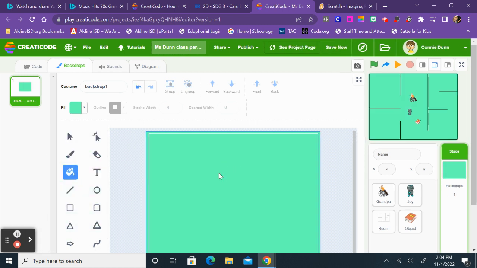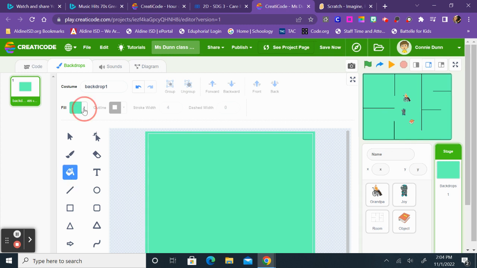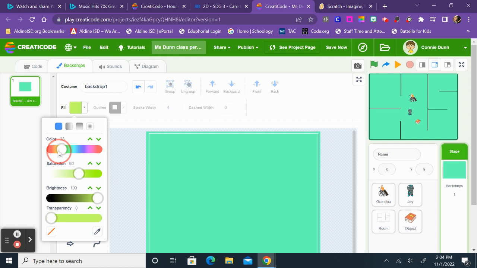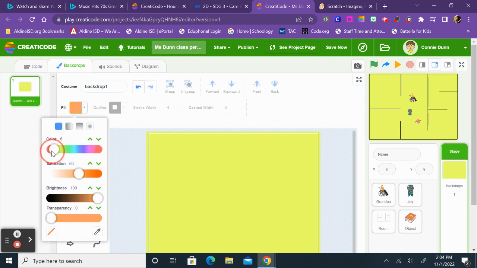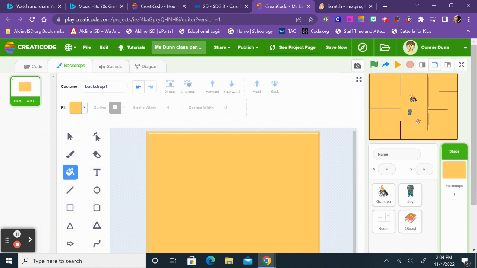So one more time. Click on the paint bucket. That's a fill symbol. Click on the fill color. Find the color I want. Click here in the center. You can do this at any point of the program and it'll be okay. It will not affect any of your coding.